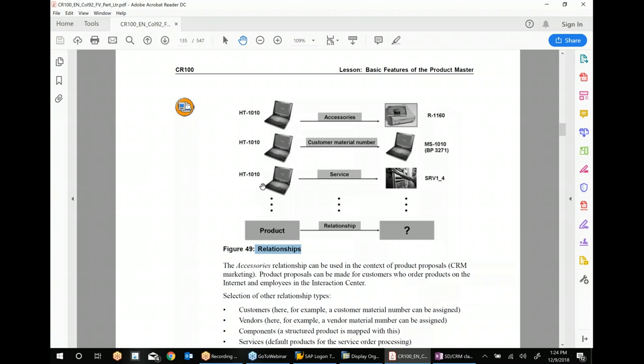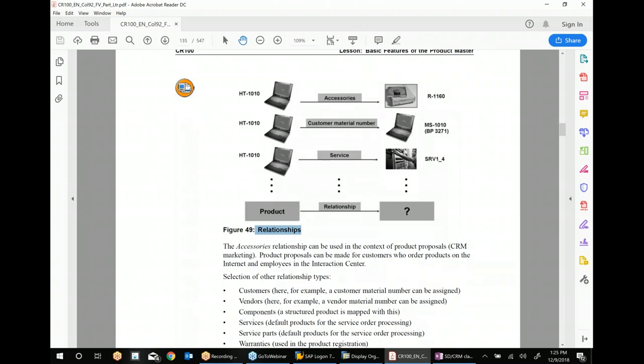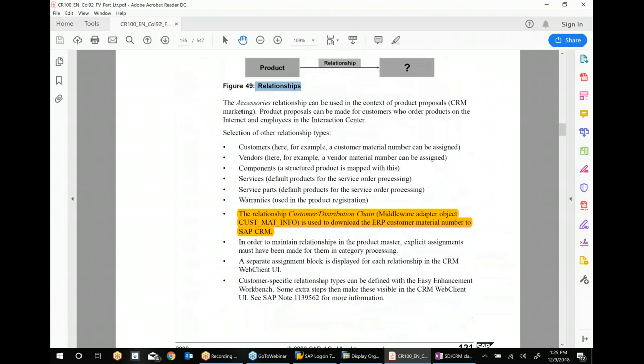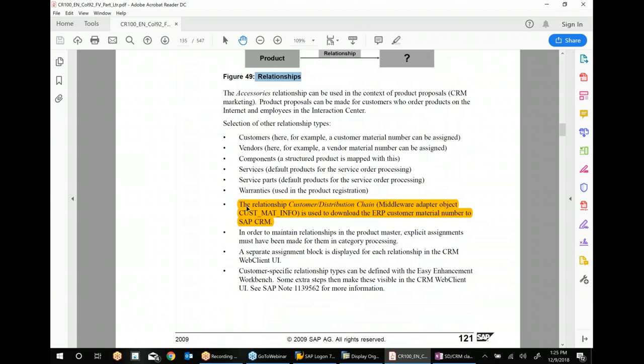Okay. Now, this is another relationship. So, this is my product. And with this product, I have a service. SRV1_4 is a service. Now, this product and this service are linked with a relationship category called service. So you can link your product to a service using a relationship category called service. Make a note of these lines, please.